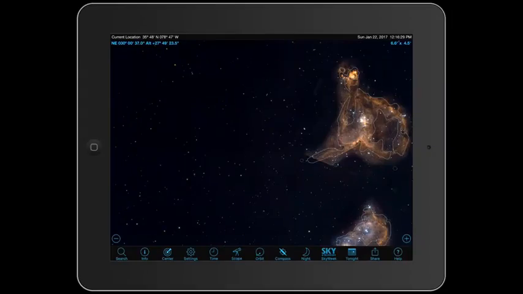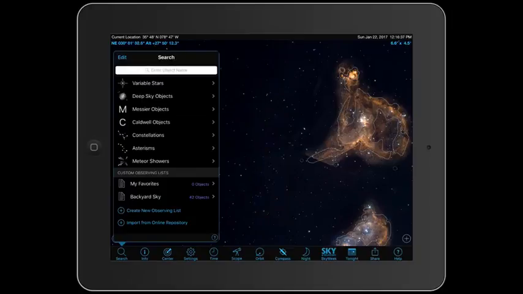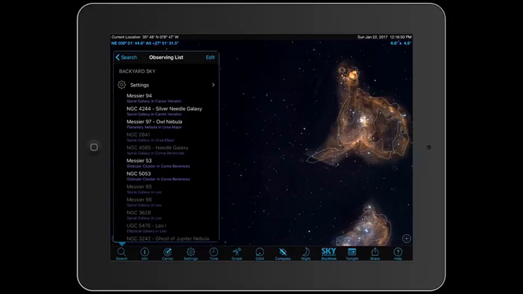So now, using SkySafari, I touch the search icon and I scroll to the end, which is where the custom observing lists are shown. So the backyard sky list that we just imported is available, and I can touch that and see the objects in that list. And of course, from that point on, you can use the usual SkySafari features to work through the list. So that's how we do this with SkySafari on an iPad.